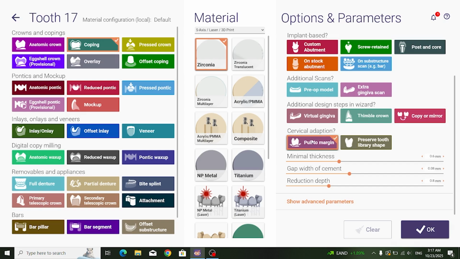Cervical adaptation, one pull to margin, tells Exocad to adapt the restoration margin exactly to your defined preparation line. Preserve tooth library shape keeps the original form and anatomy from the tooth library as much as possible, ideal for aesthetic restorations.